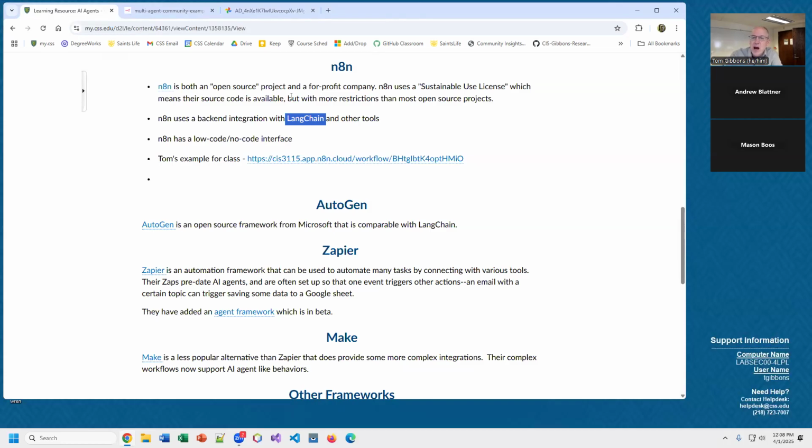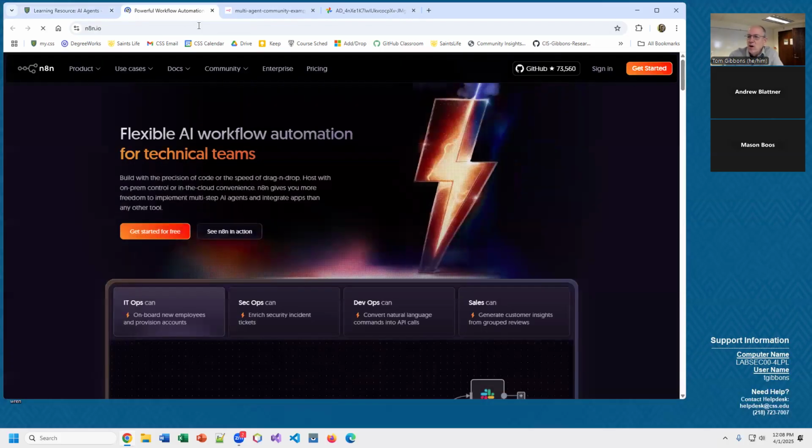You can do a lot of this without code. So I'm just going to show you how that works a little bit here as an example. I'm going to go to N8N here, and you're welcome to try it out also. I'm going to sign in and use it.